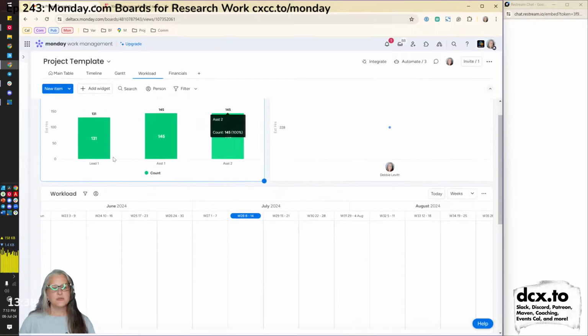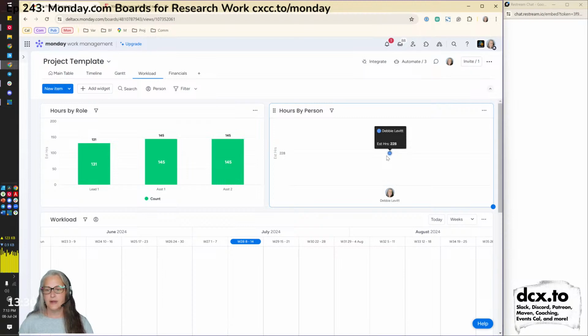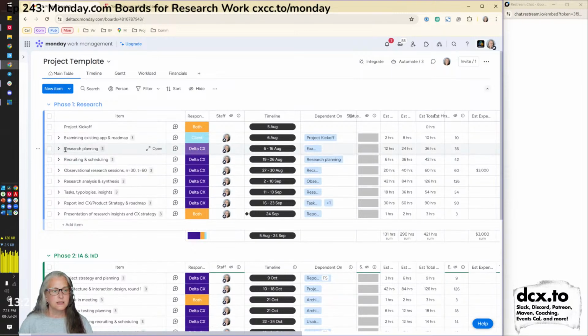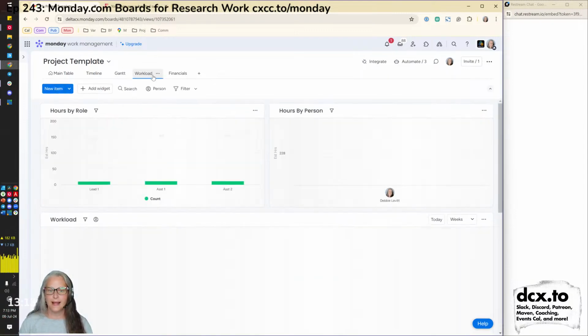So for example, I'm showing here that in this project, I've mapped out 131 hours for me, 145 for each assistant, and I've got hours by person. Why person? Because in the sub items, we had person. So Karen knows that in the old days, we had a little picture of Karen here, and that way over on the workload board, there's a little Karen picture, and it says, here's what's up with that.